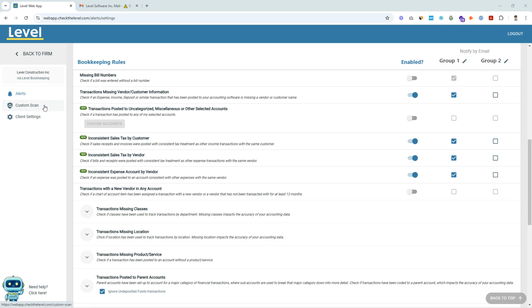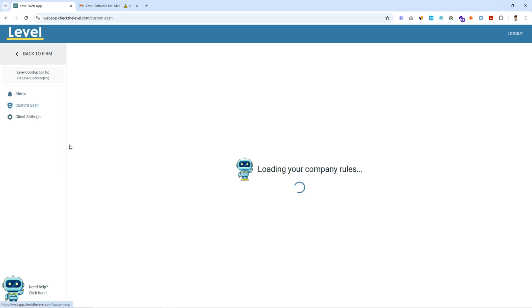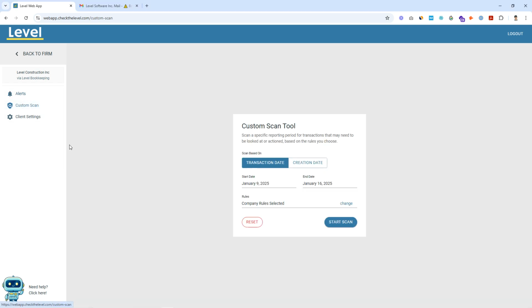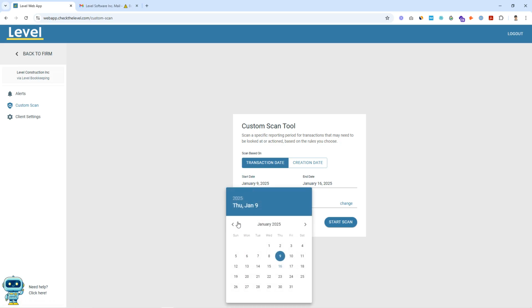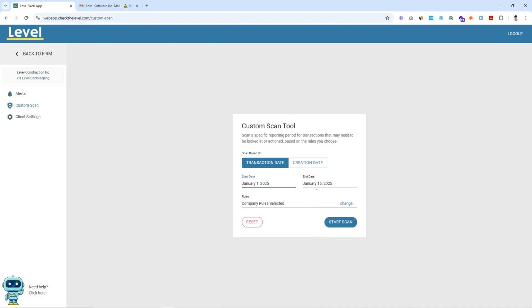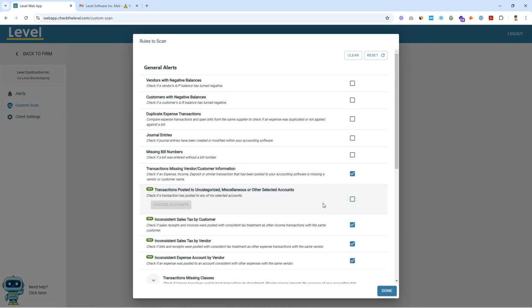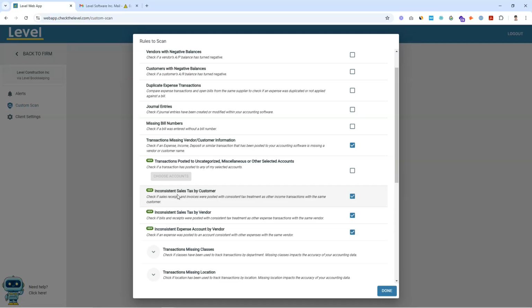So I'm going to navigate to custom scan here. And I'm going to select, let's look at January 2025. I'm going to be looking to run these rules against any transactions with a reporting date that falls on that time. I'm just going to double check the rules that I've enabled. I have transactions missing vendor customer information. I have my inconsistency rules and my inconsistent expense account rules.